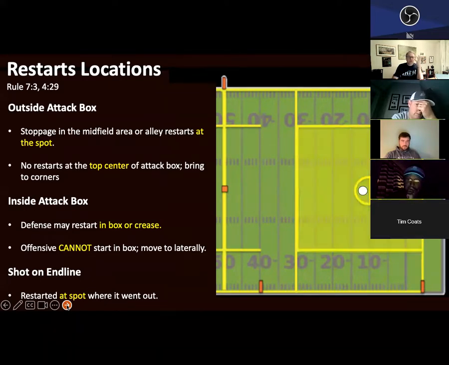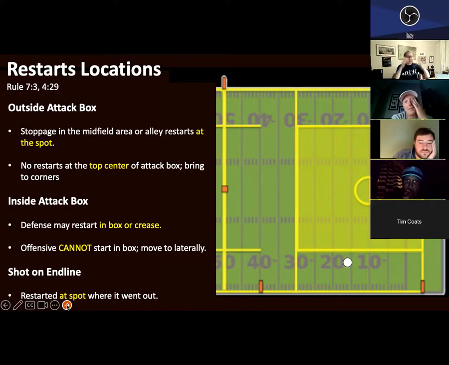Defense, if you have a foul against the defense, and you're going to award the ball to the offense, you want to move the ball laterally outside. The defense can start in the attack box. The defense can start in their own crease. But if the offense has the ball in their attack box when a foul is committed, you're moving it laterally out into the side. You will hear me say, red ball in the alley, red ball in the alley. Here we go.